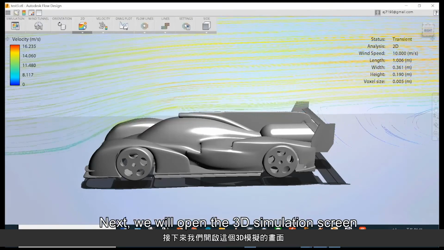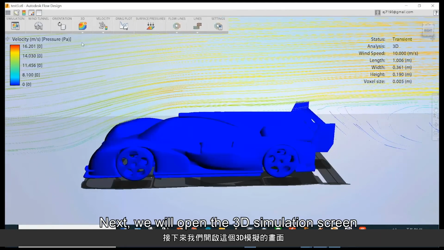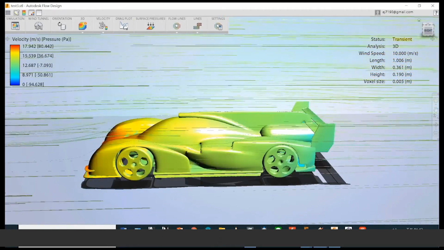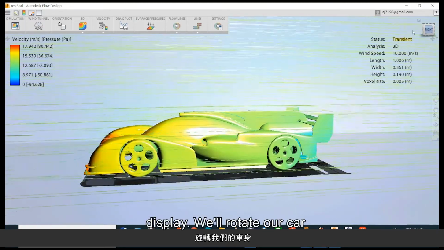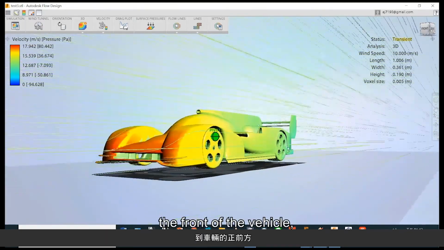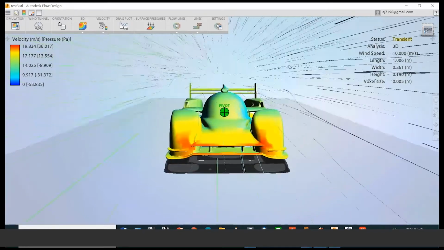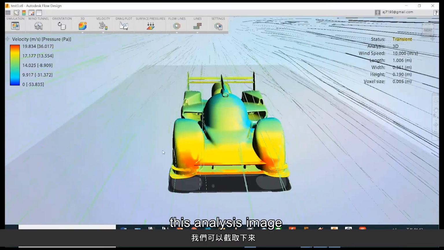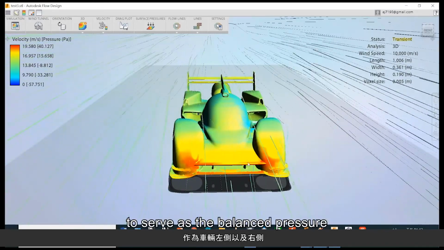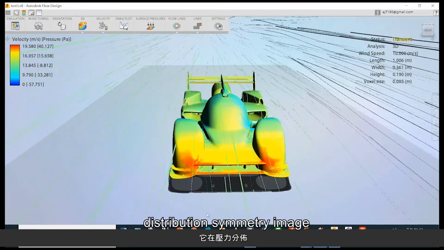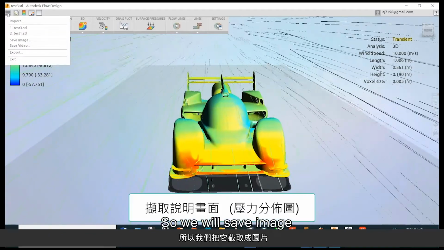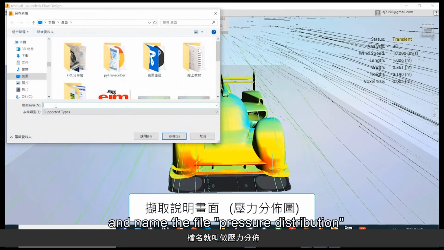Next, we will open the 3D simulation screen and also enable the surface pressure display. We'll rotate our car to the front of the vehicle, rotate slightly forward. We can capture this analysis image to show the balanced pressure distribution symmetry of the vehicle's left and right sides, so we will save the image and name the file Pressure Distribution.